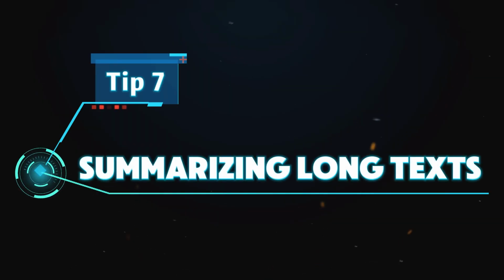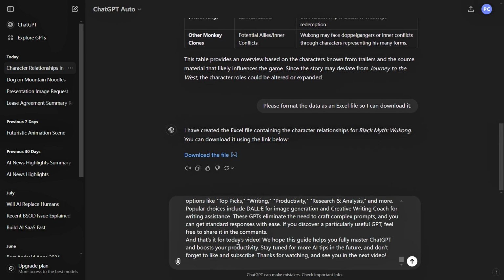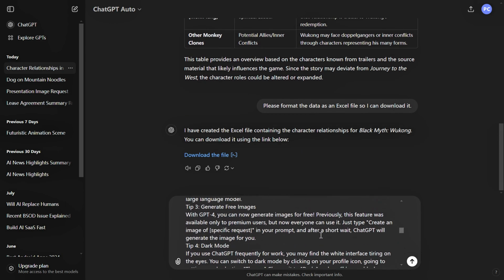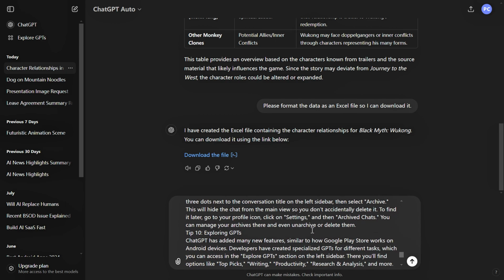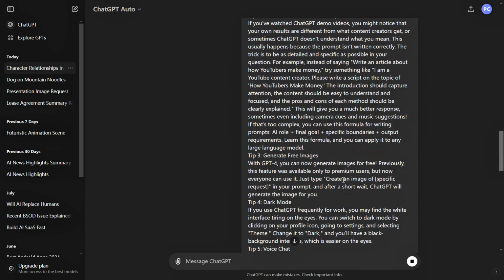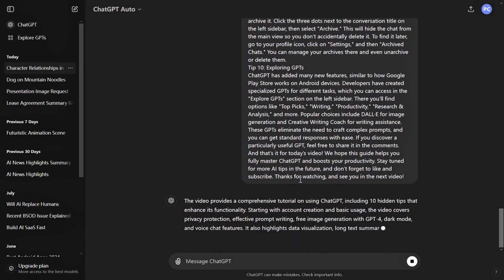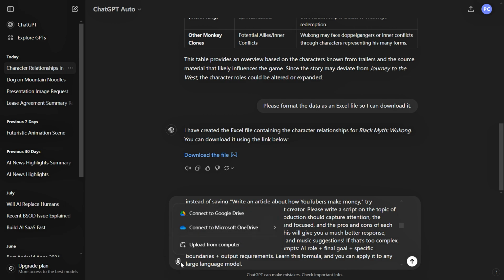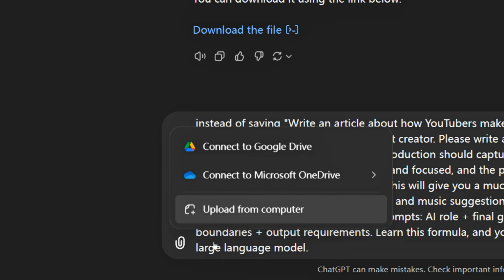Tip 7. Summarizing long texts. Most large language models now support long text processing, so you don't need to worry about exceeding input limits. For example, as a YouTube content creator, you can ask ChatGPT to generate a high-performing video title and relevant tags by submitting your script or description. If your text is too long, you can also upload a file. ChatGPT supports common document formats, and its summarizing capabilities are quite impressive.